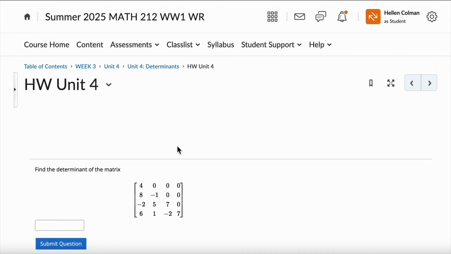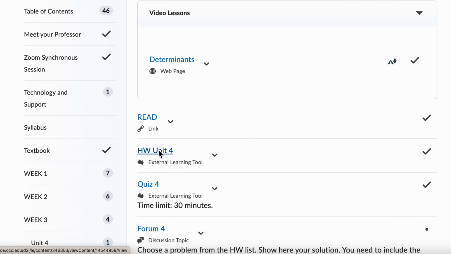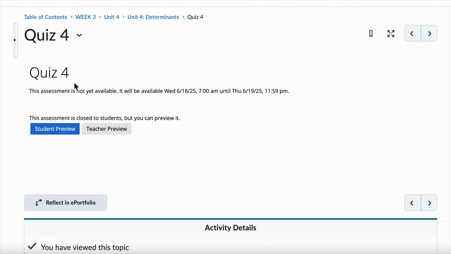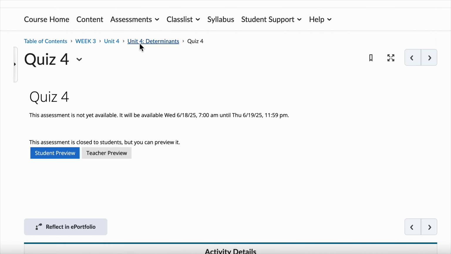Okay, so coming back to the unit, besides the homework, the other assessment that you have is a quiz. The difference between homework and quiz is that for the quiz you have only 30 minutes to finish. It's available only Wednesday and Thursday of each week. The homework is always available until the deadline, but the quiz starts to be available only the day before it's due. And once you start, you have only 30 minutes to finish.